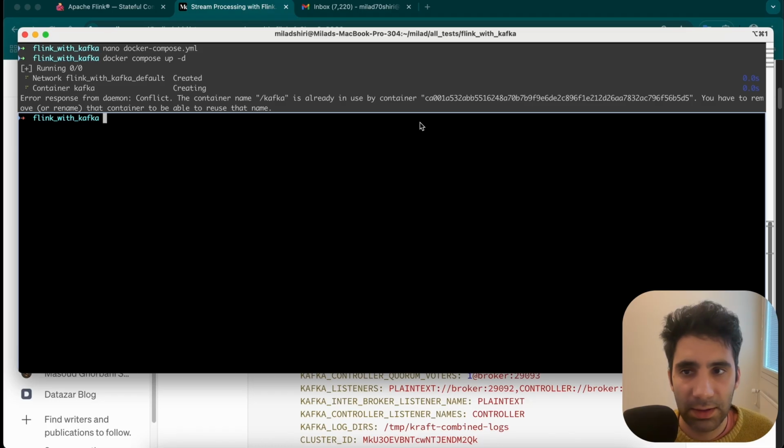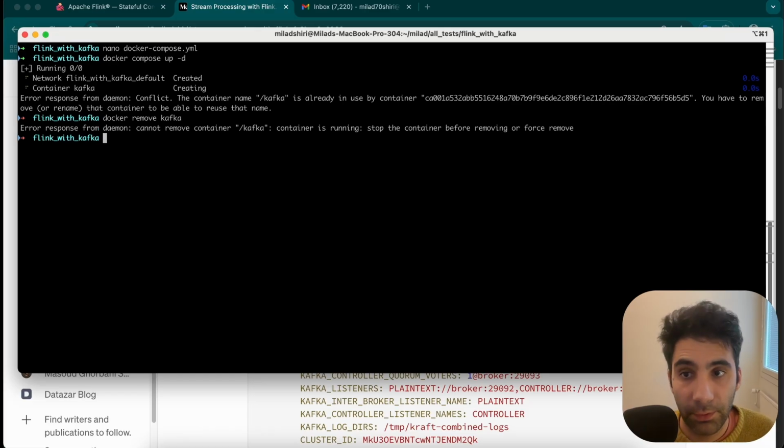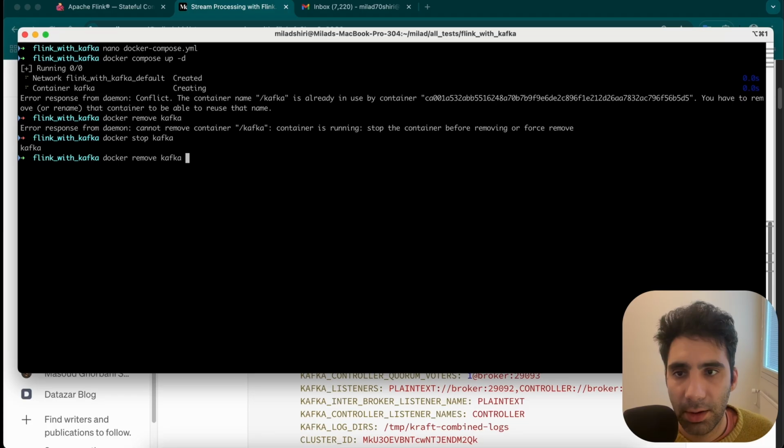So I can simply kill the current container running with the same name. First I need to stop it, so I say docker stop Kafka, and then I remove it with docker remove Kafka. Then I run it again, docker compose up -d.